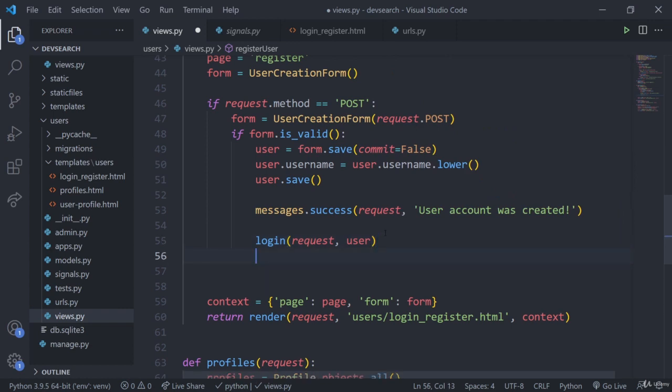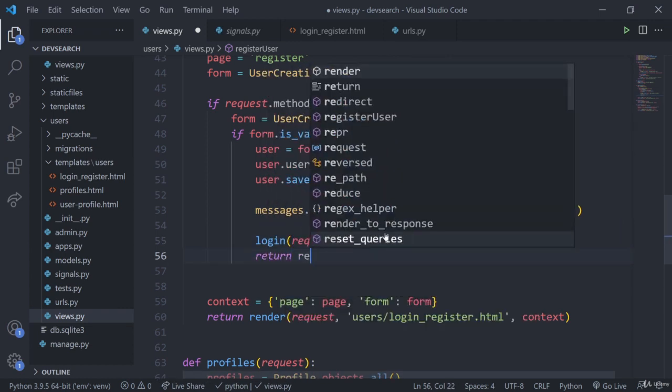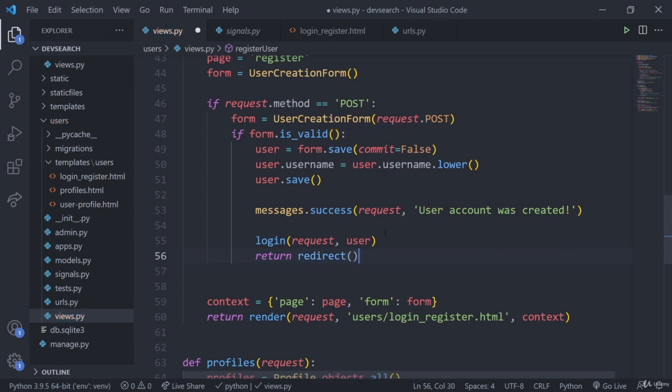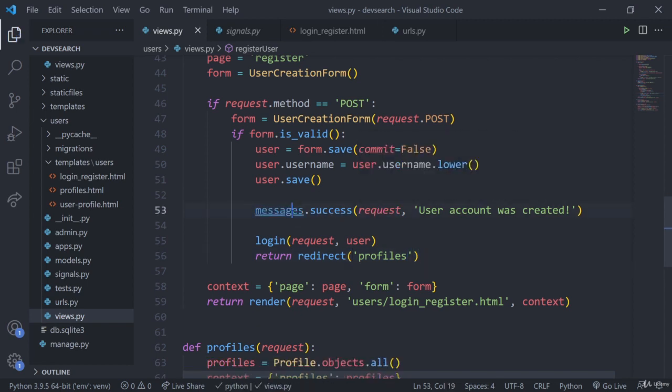After we log in the user, let's just do return redirect, and we're going to send the user to the profiles page for now. So later on, that will be the home page, which is profiles, or their last page, and we're just going to go ahead and save that.